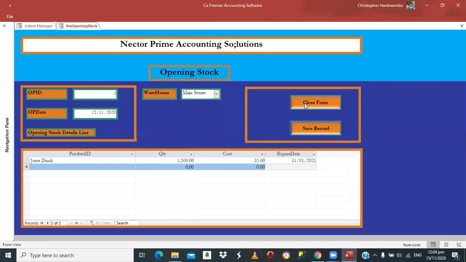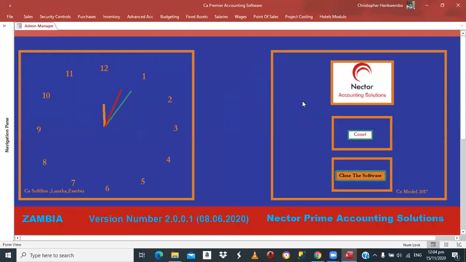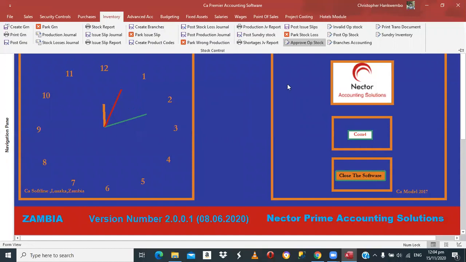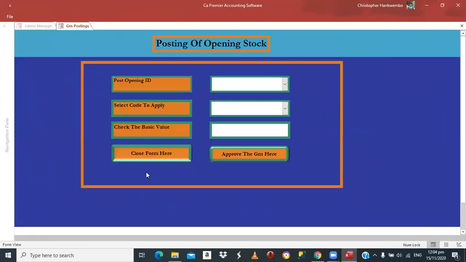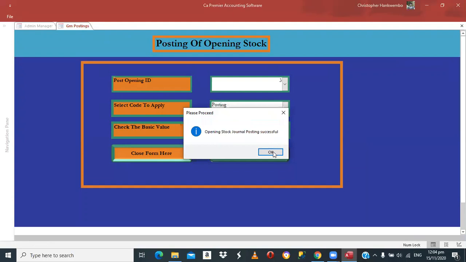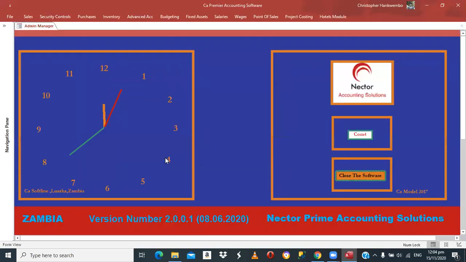So now, in this case, I only need to approve the openings which I've created. Oh sorry, maybe you missed this one. I'll come here and select approve opening stock and select that journal which I created, which is number 3. You see it has calculated already. Then I'll say post here, approve here. That's all. Now, it means that my cashiers are ready to start selling.